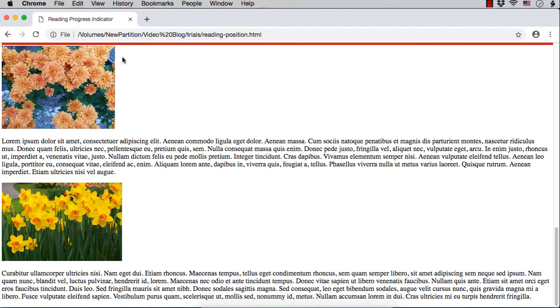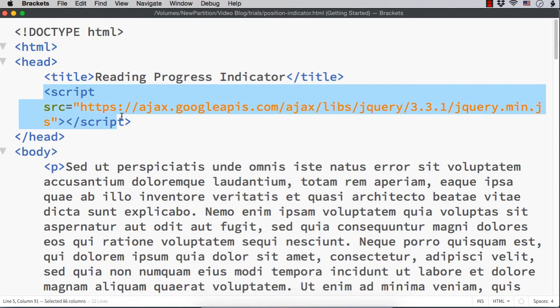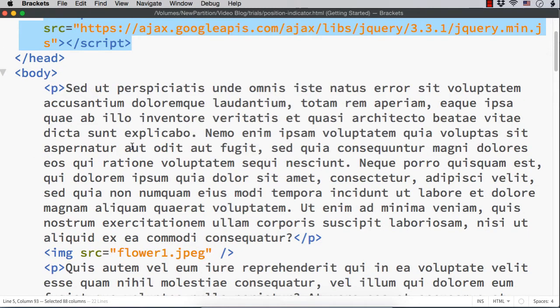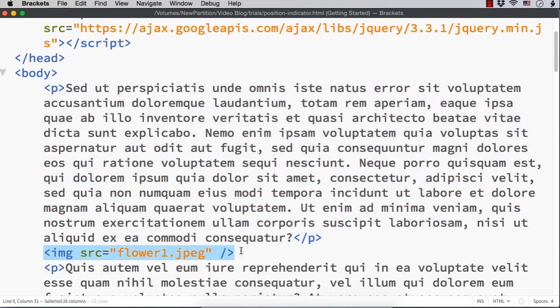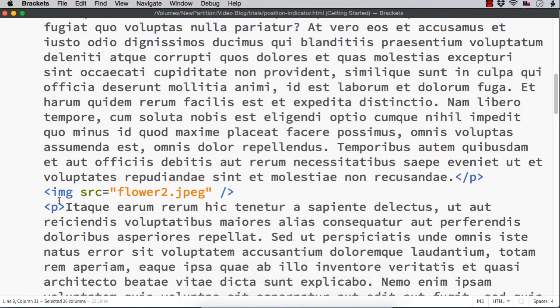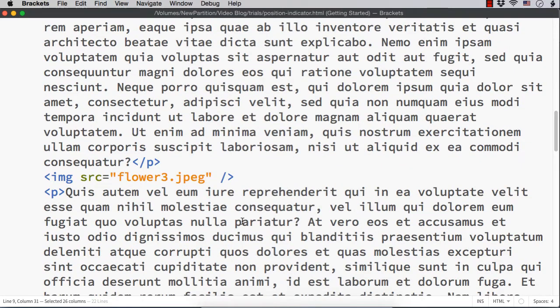So we are going to develop a reading progress indicator like this using jQuery, and let's see how we can develop it. To illustrate this, I have already saved a web page named positionindicator.html, and I have added a reference to the latest jQuery file and also added some dummy content having some images in between. I have made them as different paragraphs, and in between I have added images of some flowers, so that we will have a lengthy article which will obviously contain a scroll bar.